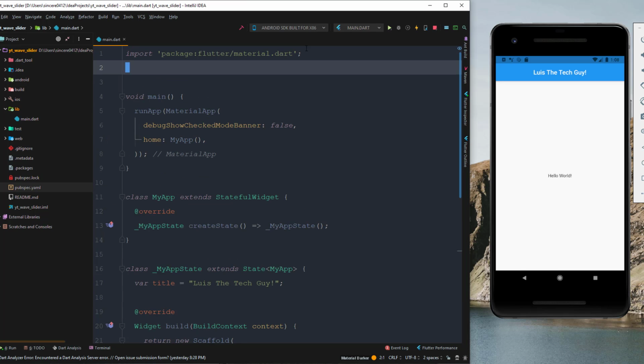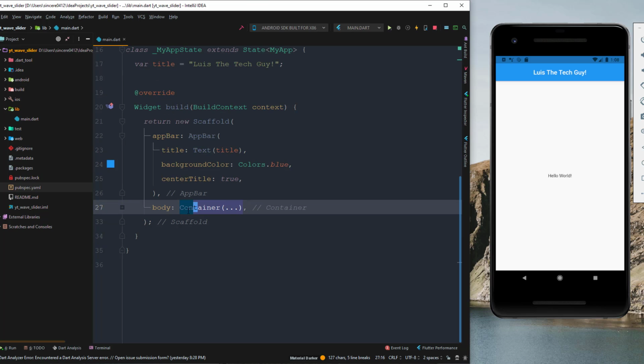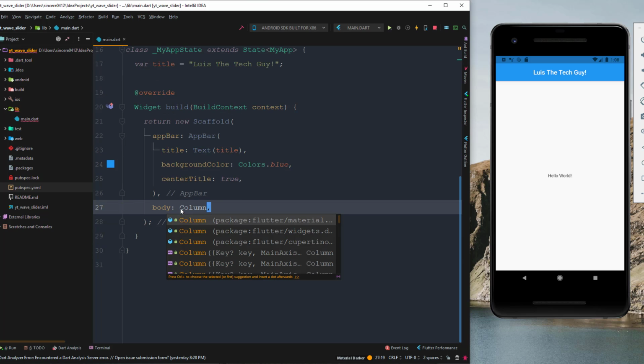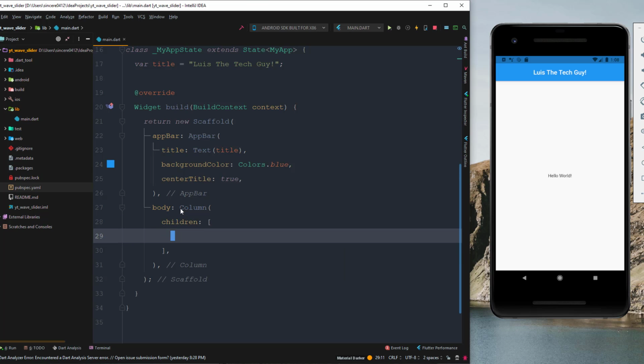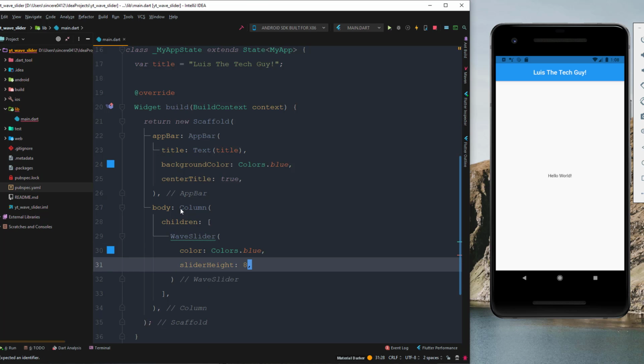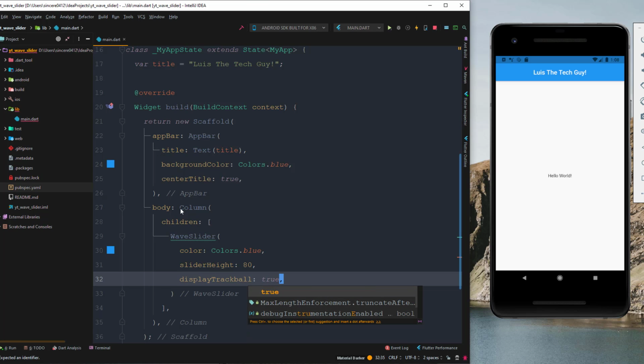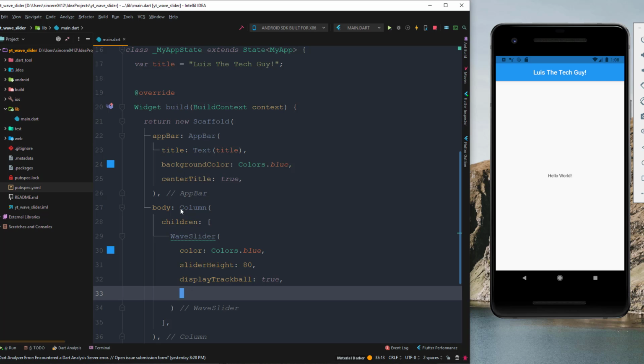All right, so the first thing I want to do is import our wave slider package. And then down here, I'm going to remove this container and replace it with a column, and then put the children here. And the first thing I want to do is make my wave slider. So I'm going to give it a color. Colors dot blue, why not? Give it a height of about 80. And then display trackball, we're going to set it to true for now. That is optional. You can have it on or off. That'll be your decision. And I'll show you both ways.